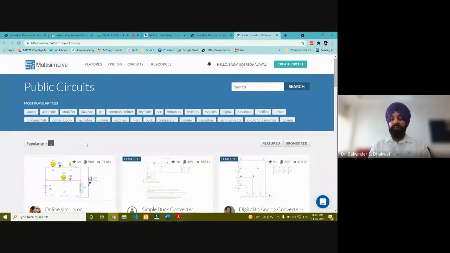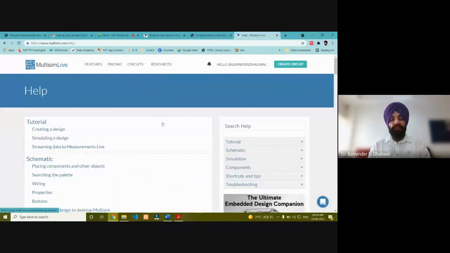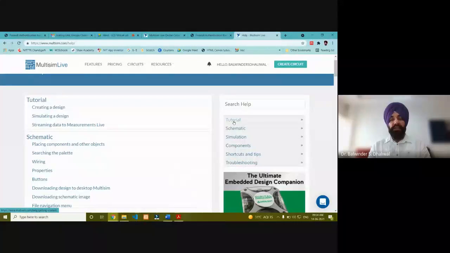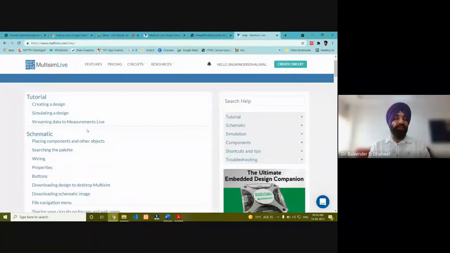So we can get many innovative circuits, and circuits implemented using different methods or different forms of the circuits which we develop. Then let us go to the next tab, the resources tab. Under the resources tab, the most important thing is Help. When we click on this help, we get this page. Here we have tutorials related to creating designs, simulating our designs, and then interfacing with measurements live.